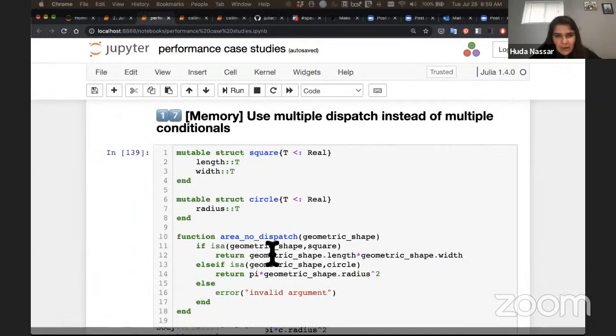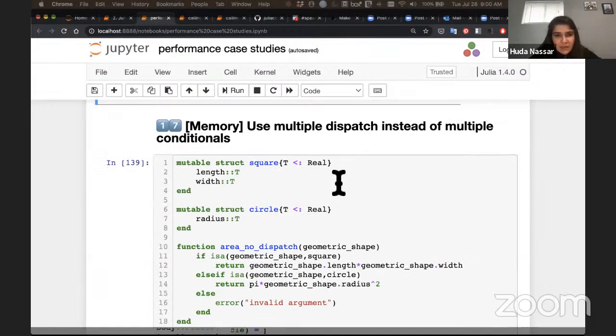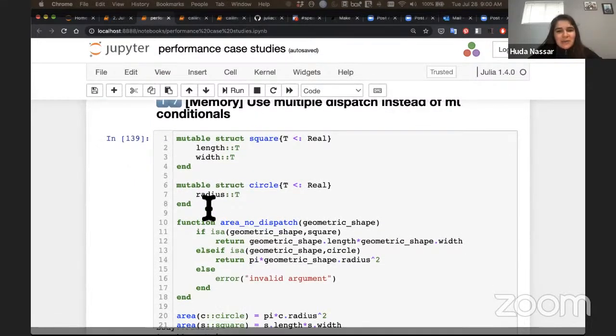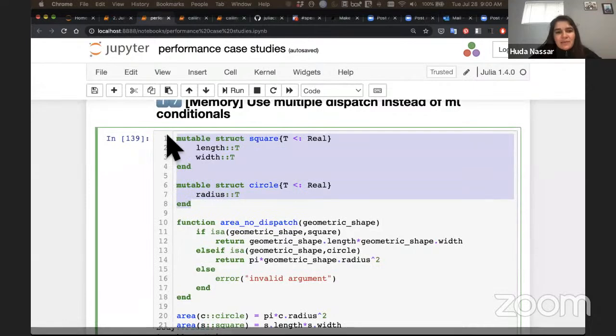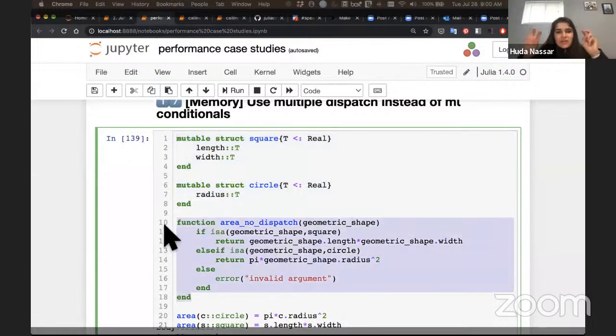Okay, so getting close to the end: using multiple dispatch instead of multiple conditionals. I don't think this is an example specifically for comparisons. This is really just to tell you that multiple dispatch actually works and you can rely on it in Julia. So what I'm doing here is creating two types, completely different geometrical shapes, square and circle. One of them is going to have the length and width, and one of them is just going to have the radius. Then I'm going to define this area function, but I'm appending "no dispatch" to it.